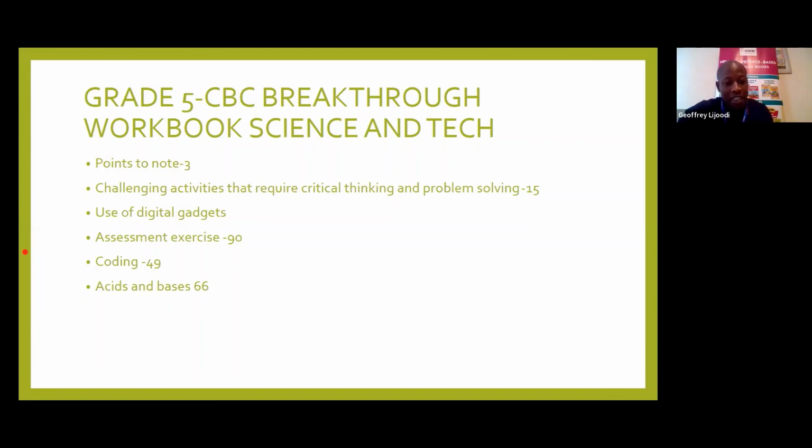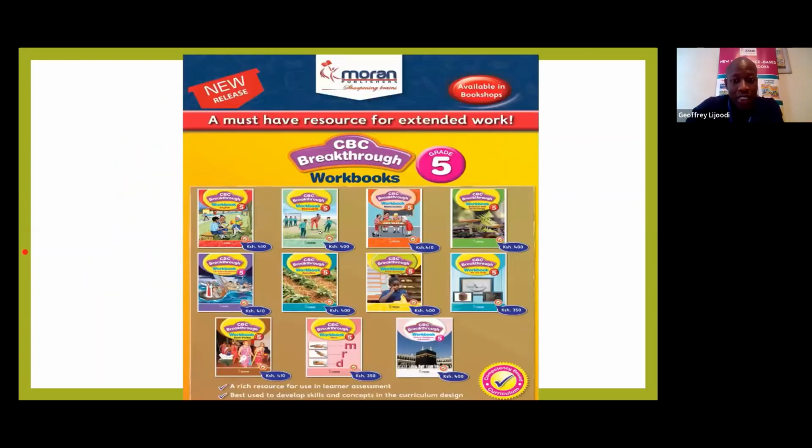Mwalimu talked about acids and bases. If you look at page 66 again, you'll find that we have given you enough activities that you can undertake with the learners, and these activities can be done inside our workbook. By doing so, as a teacher, you are able to measure whether your learners are understanding your lessons and the activities that you're giving to them, so that you can also give mitigation where it is needed. So that is our Grade 5 workbooks that we have published and now available in the market.